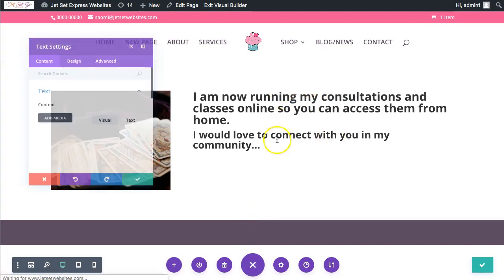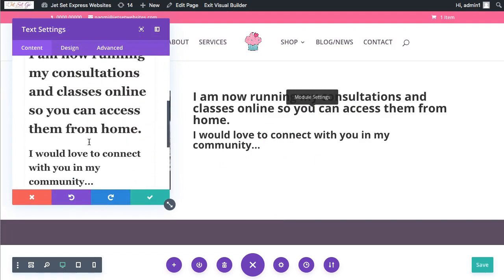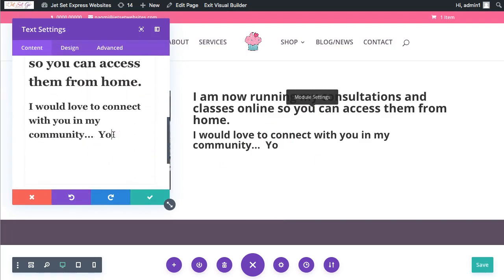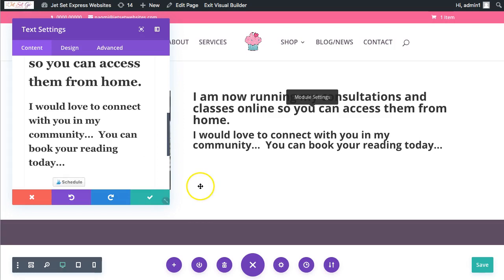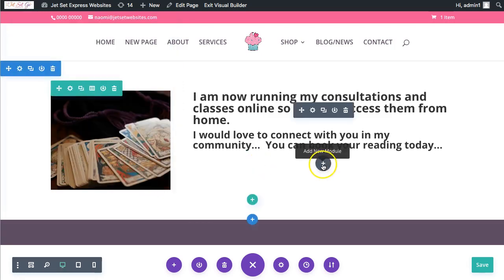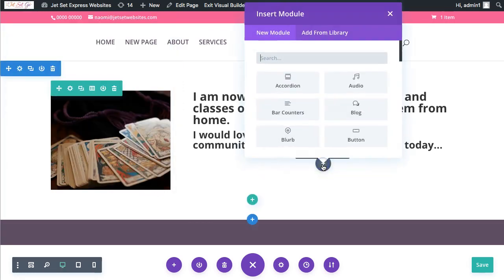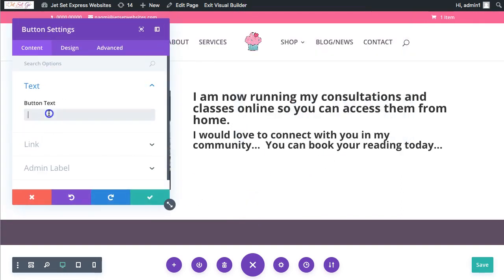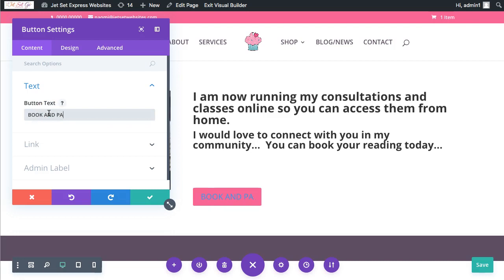So it might be that you would put here, you can book your reading, your class, your whatever it is. Let's use reading because we've got tarot cards there today. Okay, then got a few options. So I could create a button to make payment. Okay, book and pay here.